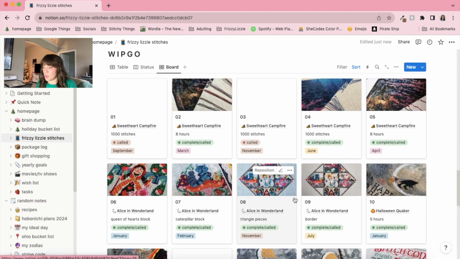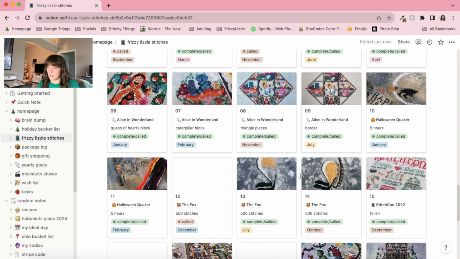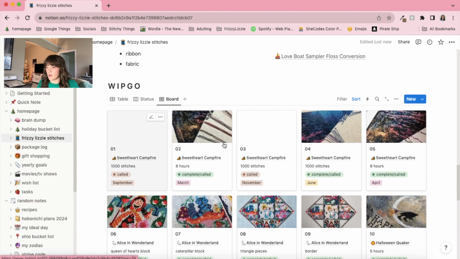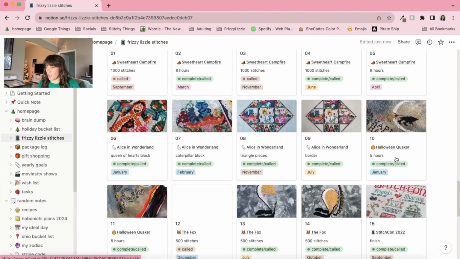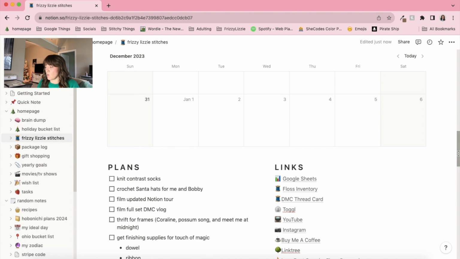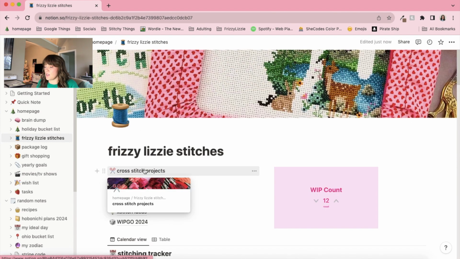And then I have WIPGO in here, which I will get into how I did this in a moment, but I do have them set up as a gallery so you can view photos, and I will attach a photo when the WIPGO goal is complete. And I think that's the end of my homepage. So I'm going to go back up to the top and walk you through the cross stitch projects database, because that's the most important of all this. And then after that I will talk about the WIPGO database and how I use it.